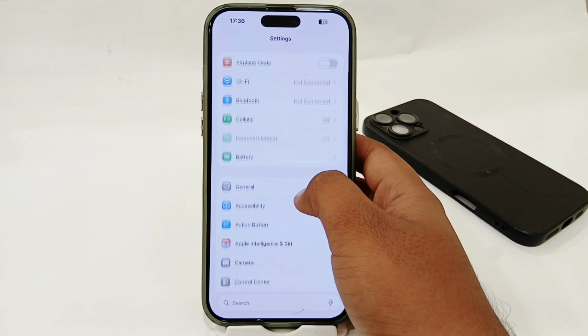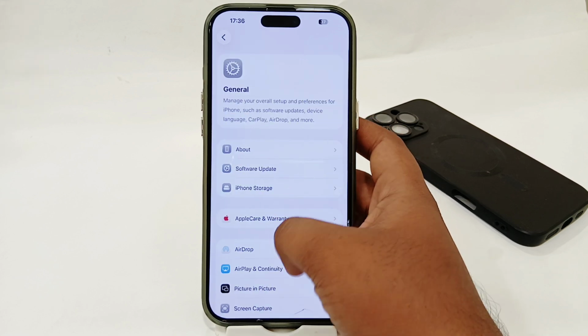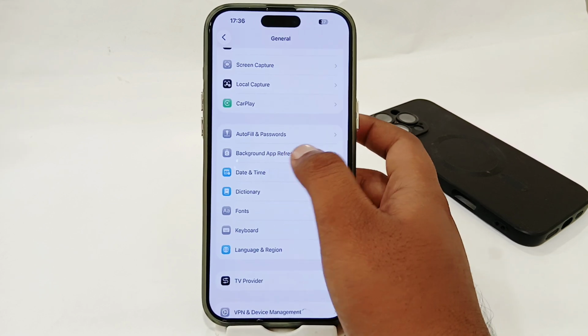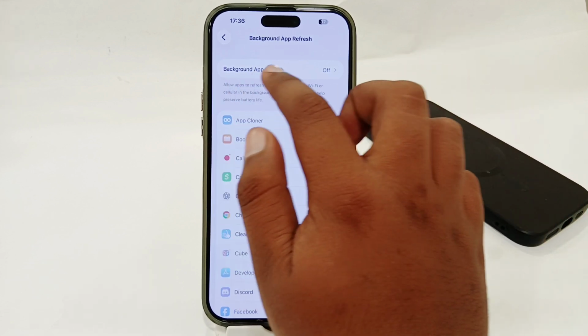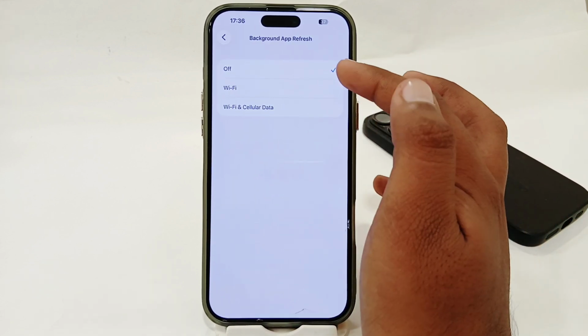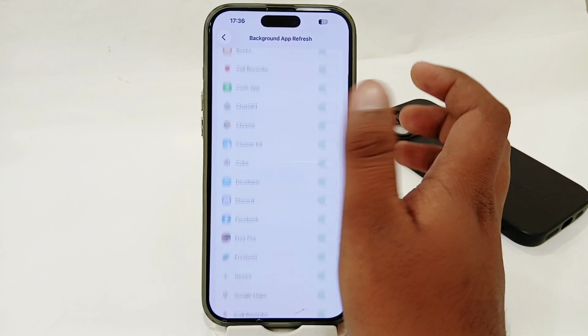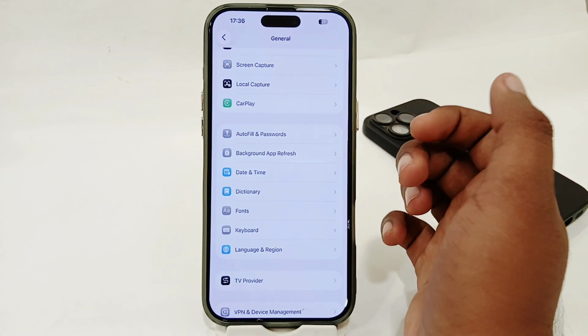After that, go back, open General, go to Background App Refresh, and try to disable the setting. Tap on Background App Refresh and select Off. It will disable the background usage of your apps.